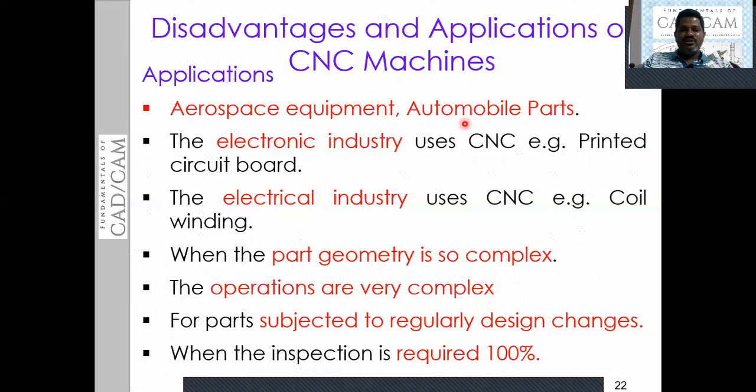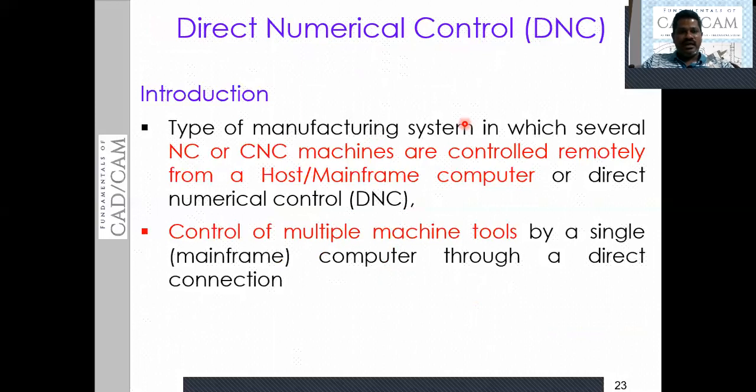Then let me move on to one more NC type. We had discussed NC in the previous classes, then CNC. Then you have the other one, direct numerical control. In the case of direct numerical control, in short DNC, the working is a bit different when you compare with NC and CNC. You have a central computer, a host computer or a mainframe computer, where all the programs are stored.